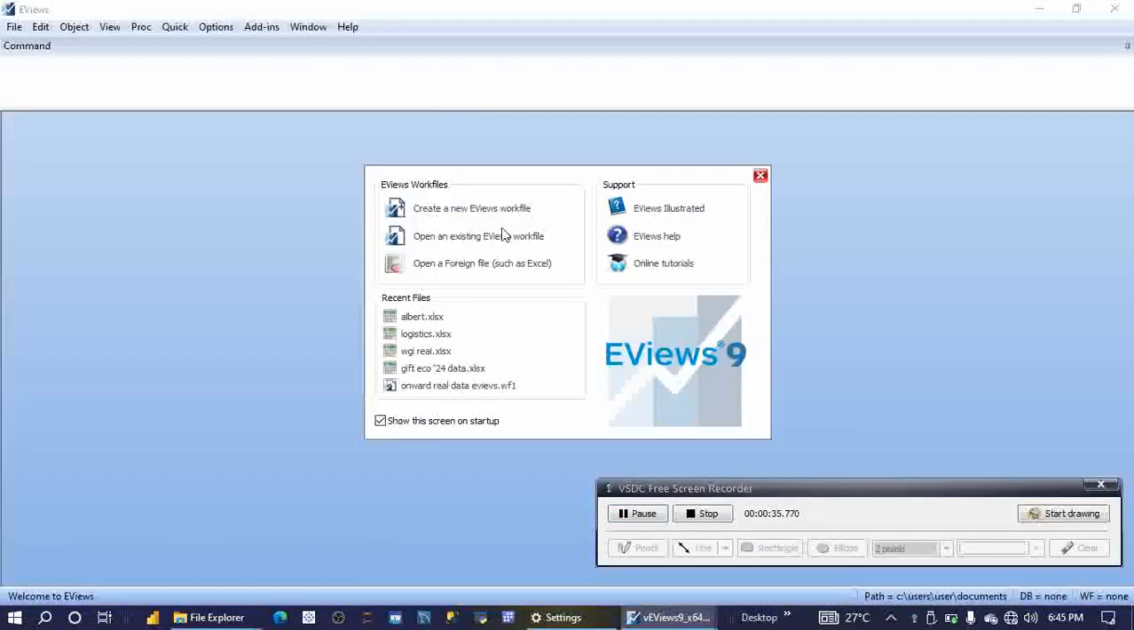So this will be the first interface you get. They'll give you options to create a new Eviews work file, open an existing Eviews work file, or open a foreign file. These are my recent files. So I'll just open a foreign file, usually Excel. That's the format we usually make use of in Nigeria. So I'll double click.